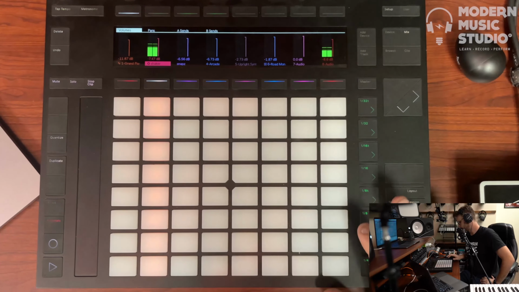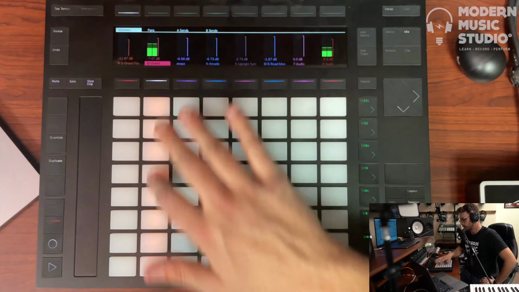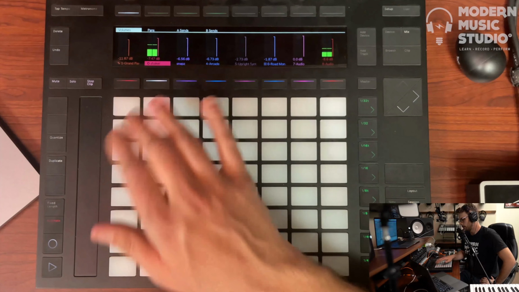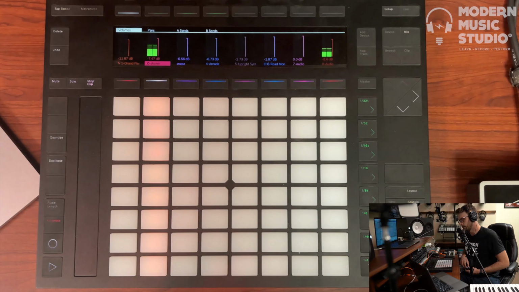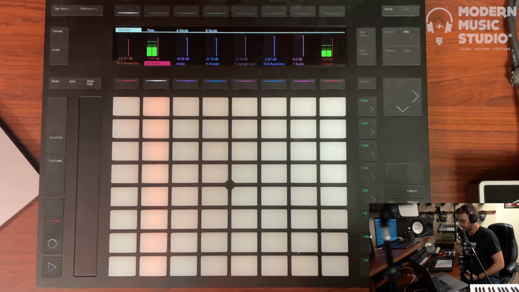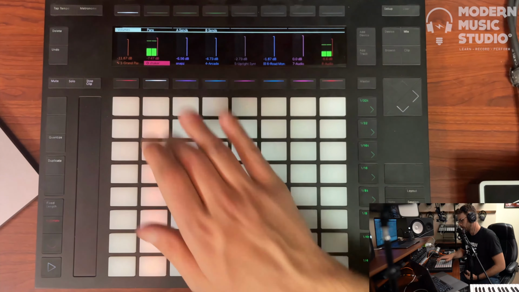For audio tracks, I generally record in session view, right here, because it gives me the ability to really easily just hit a clip spot and then start recording. Right now I have Ableton set for a 1 bar count in. It's going to record for 2 bars, and then it's going to start looping. And I'll show you how that works.